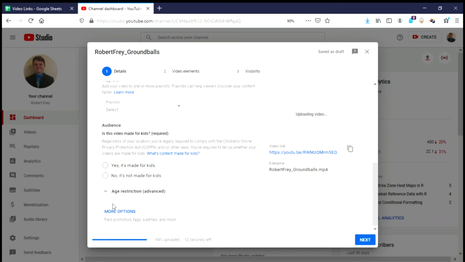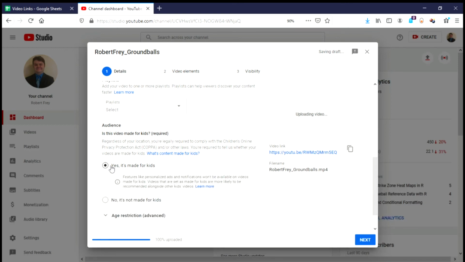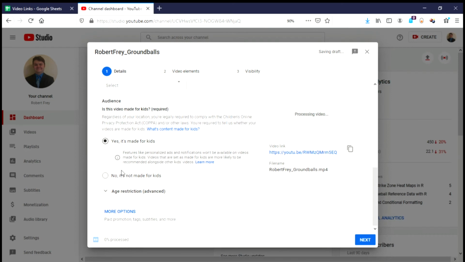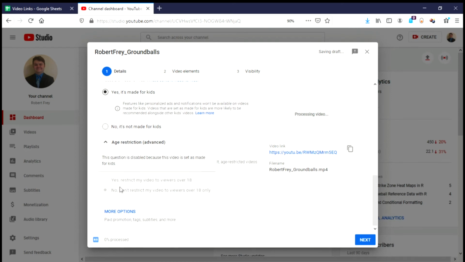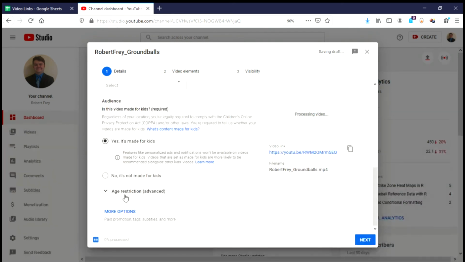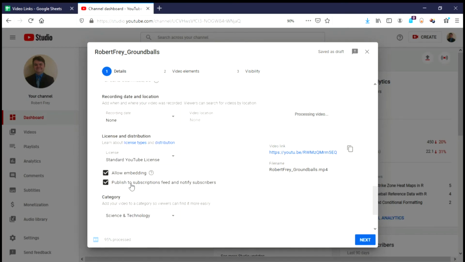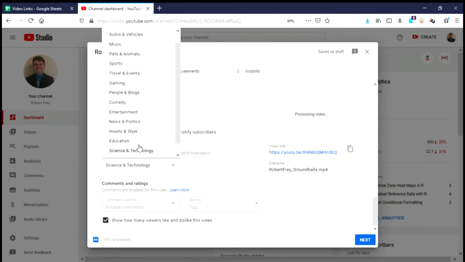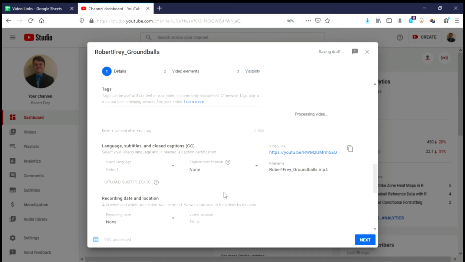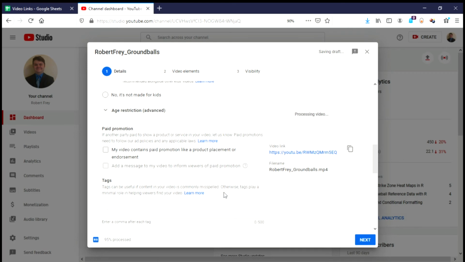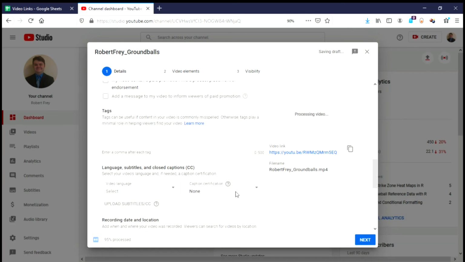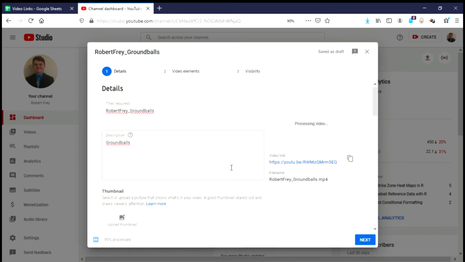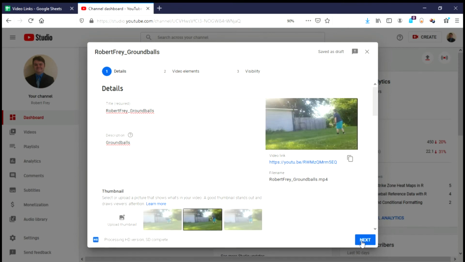Otherwise, you can pick no if you want. So, I'll say yes. And then just go to age restrictions, advanced, stuff like that. You don't really need to worry about any of this other stuff. So, I have this as science and technology for a category, but I'll change it to sports. Again, no big deal, because you're not going to allow other people to see it outside of your organization.